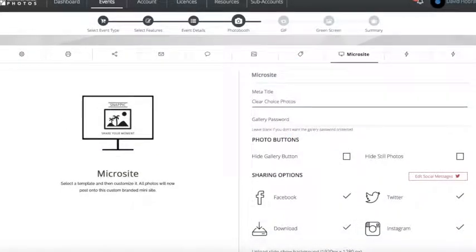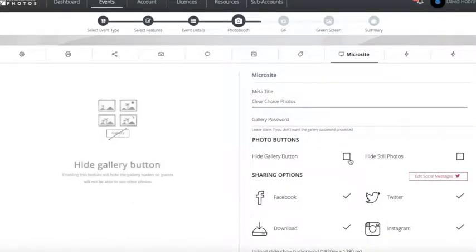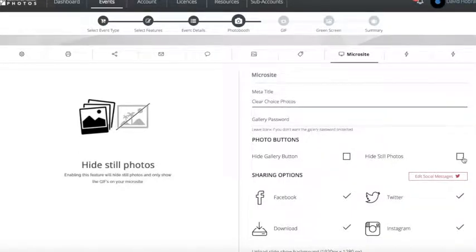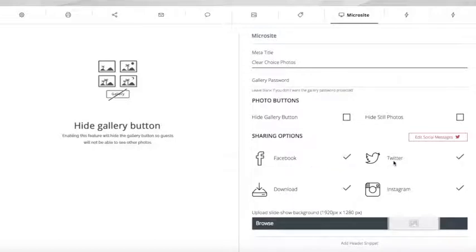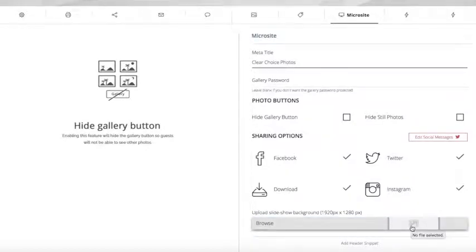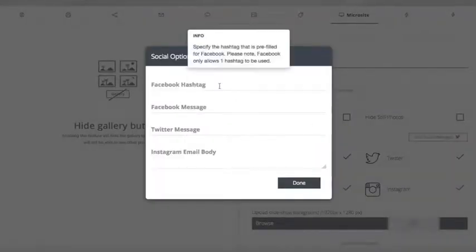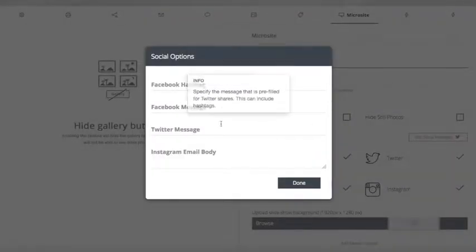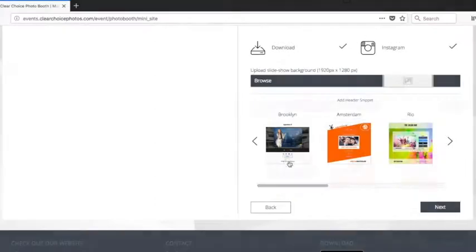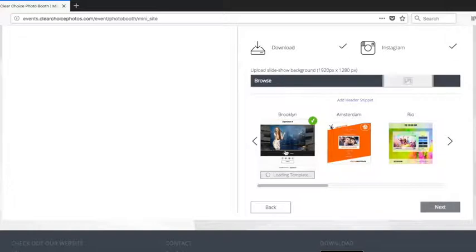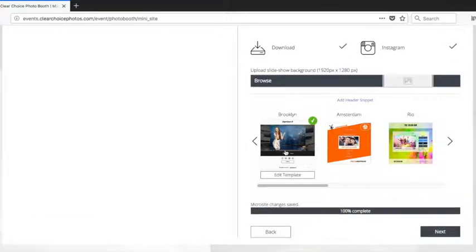The microsite meta title should be auto-filled in by the event name. Below that, you have the option to hide the gallery button or hide the still photos. And also make sure your sharing options on social media are accurate. Here, you can upload a background that will show during the slideshow. The Edit Social Messages button allows you to change all messages for all social media formats. Next, choose your microsite template. Then click Edit.